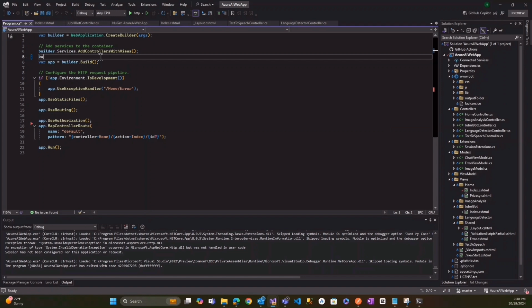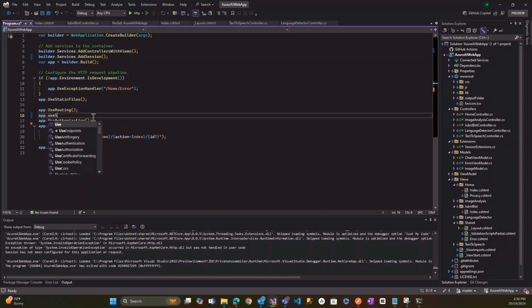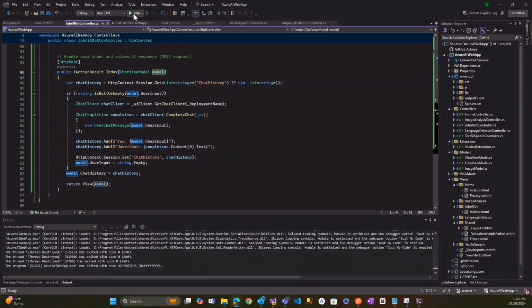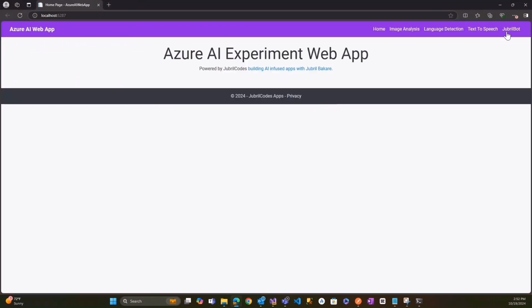Then I will have to register the session here. Builder.Services.AddSession. All right, then I also need to let the dependency injection know that, hey, I'll be using session here also. So let me add it somewhere here. I'll just put app.UseSession. So I'll go ahead and run this code again and see if the session fixed it. It will fix it actually. So let's just run it again.